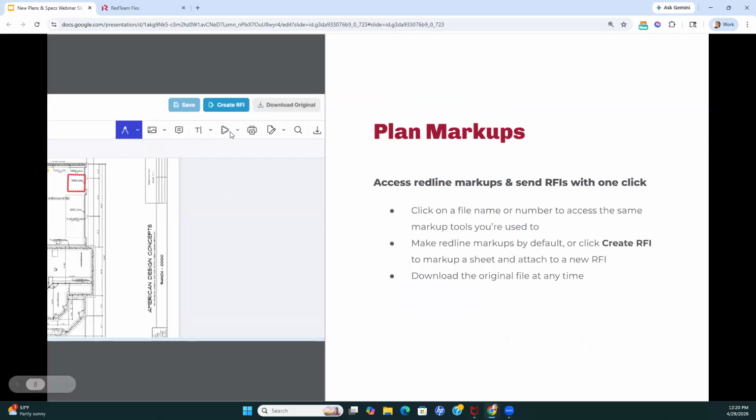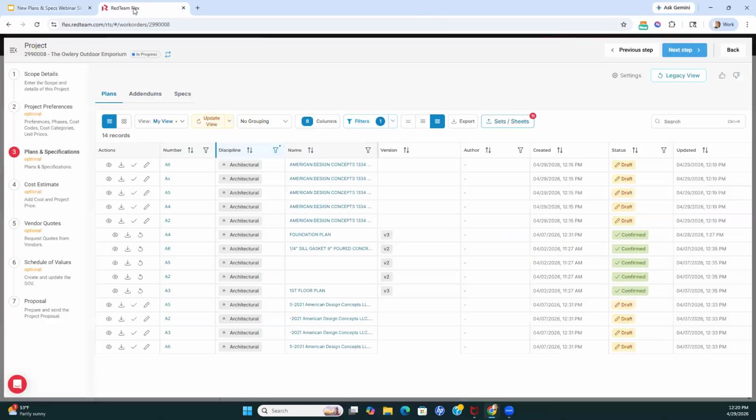Then you can see this create RFI button is going to allow me to do what we've previously called markup and attach, where I can choose to make markups and link those directly to an RFI rather than saving them as a new version of the sheet. We can also download the original file at any time right from the markup screen. So let's take a look at that.